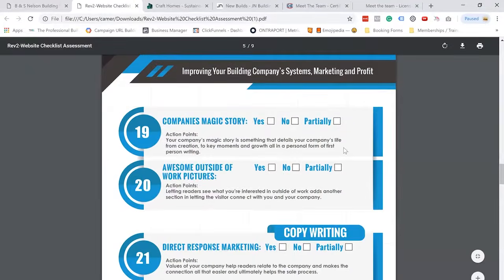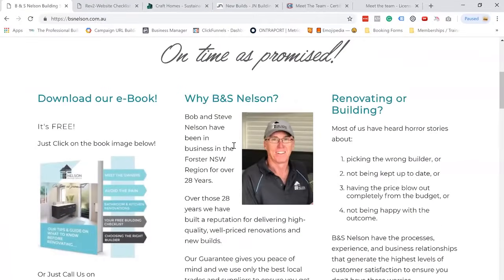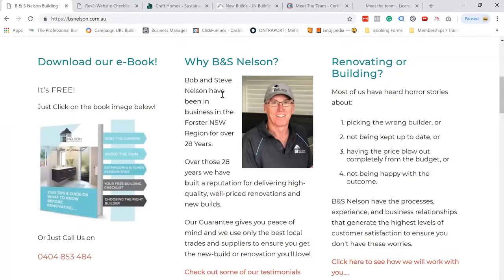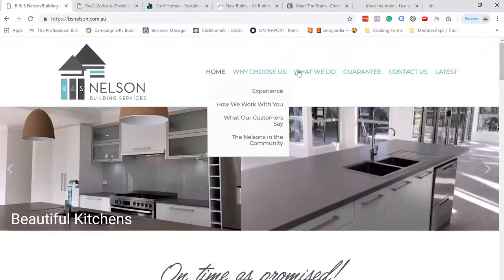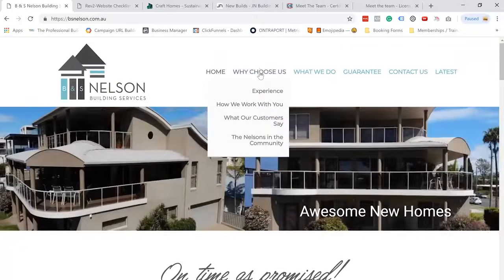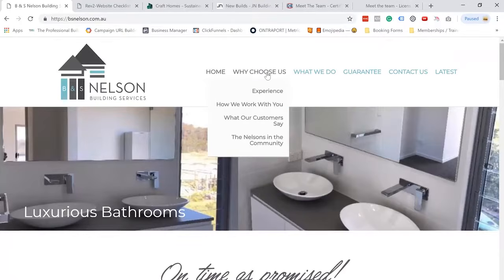Your company's magic story. So this comes in our About Us page as well. So what's the background of your company? Where'd you come from? What led to you doing this as being a builder? Tell us about, and you can let us know, Steve, if you've got this or not, your magic story. I wasn't quite sure where to find it because you didn't really have necessarily an About Us page, which is neither here nor there. But if you want to go that extra mile, you have a separate About Us page, and under that is your team page and stuff like that.